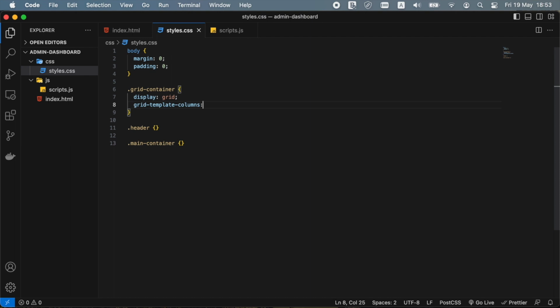This means that one FR unit is 100% of the available space. Two FR units are 50% of the available space each. Four FR units are 25% of the available space each. So one FR unit is 100% of the space divided by the total number of fractions.